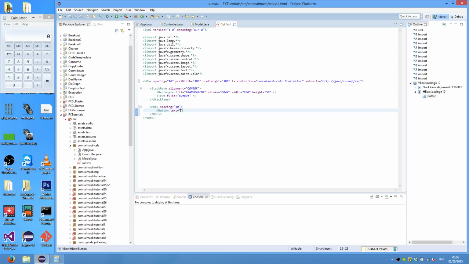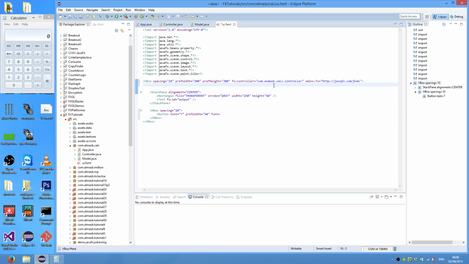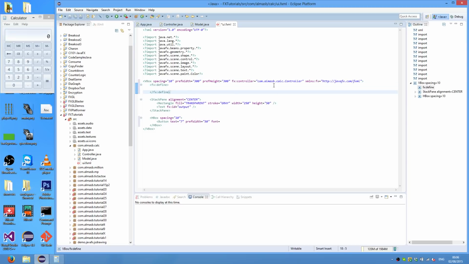button, text, 7, preferred width of 50, and we can also set font here, although we might want to use the same font across all the buttons, which means that we'll need to define a font as a sort of variable, if you want. So font fx ID. We need to create an ID so that we could refer to it later.